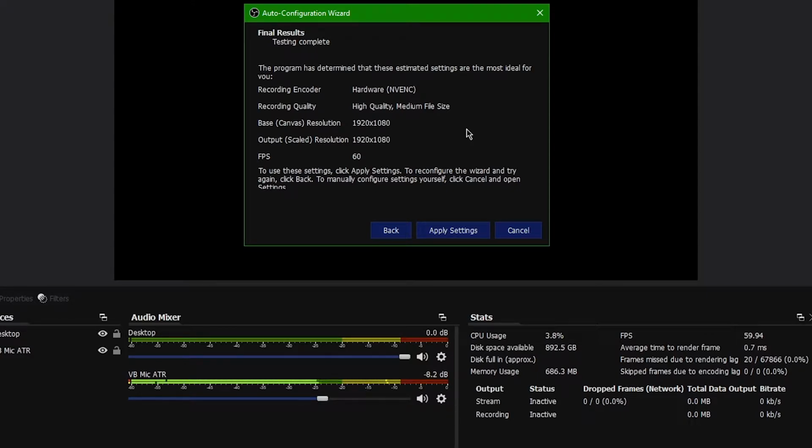And then it gives us an estimate of what we can use to record our specs, our settings into OBS Studio. As you can see here, I could use the NVIDIA NVENC. I could record at very high quality, both 1080p for my base and output, and then I could record at 60 frames per second. And of course you could click apply, but just remember this is just an estimate of what you can do to get much better quality out of your videos in OBS Studio.